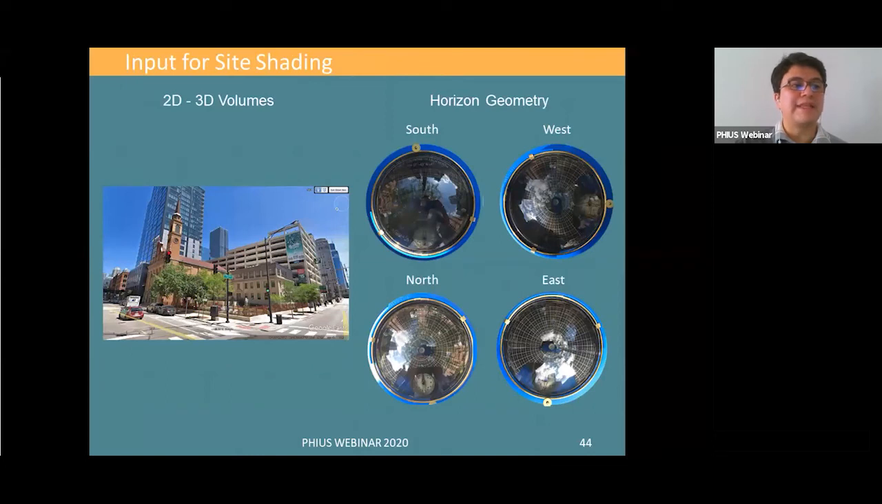Then we build the side shading geometries. In the first method, we use Google Earth images to model the 3D volumes of surrounding buildings. While for the second method, we use sky dome images taken at the site and enter them in the dual Pathfinder protocol that we saw in Excel. Please note that we don't take into account the existing trees in the park. We just take into account the adjacent volumes.